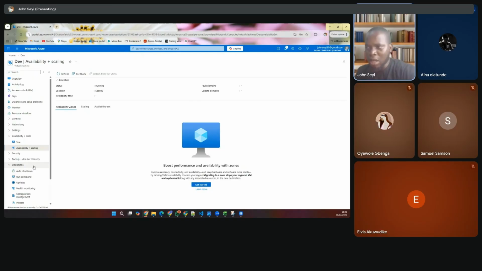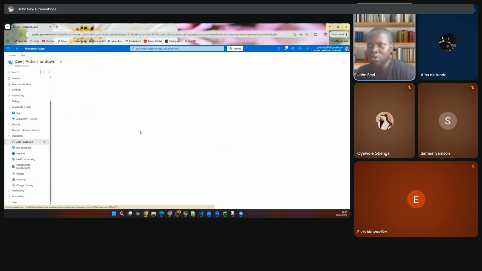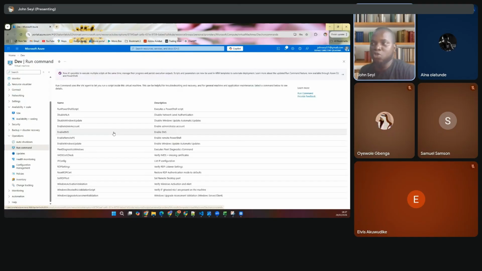Also, other things we should look at, please, is auto shutdown, please note it. Also, run command means I want to run a command against my virtual machine without needing to log into it. I can click on the PowerShell command that I want to run, and it will run it against my virtual machine, and I'm fine.